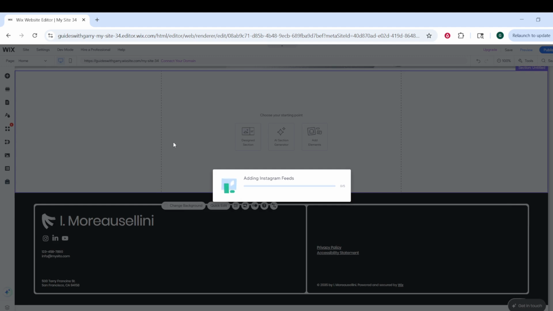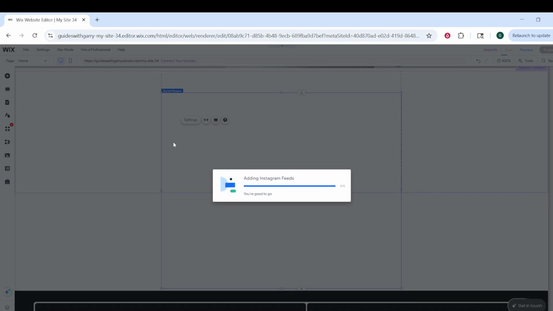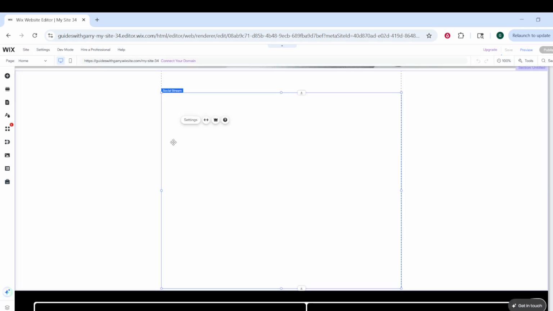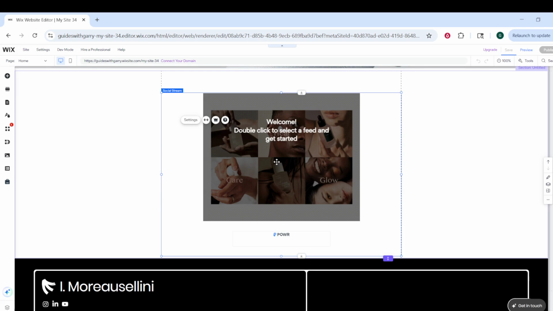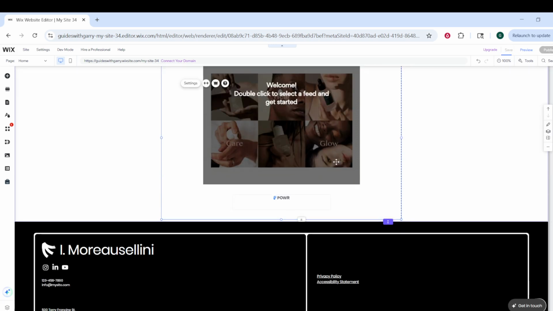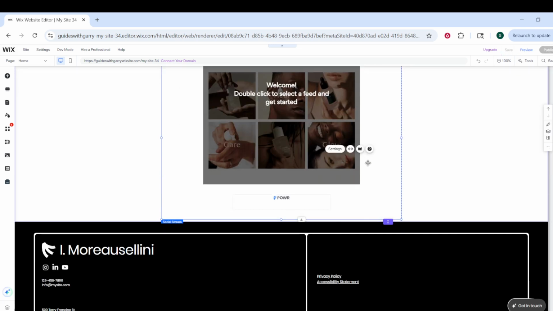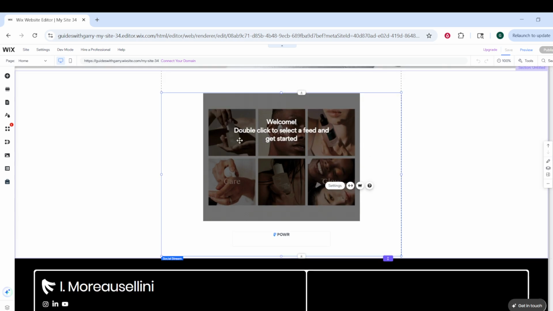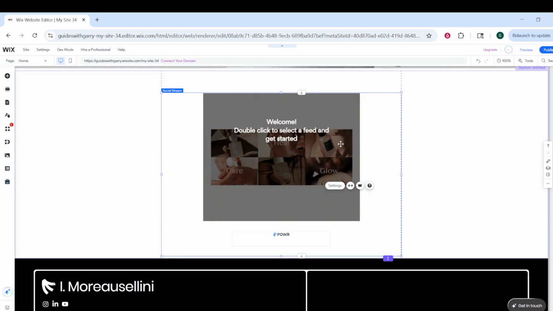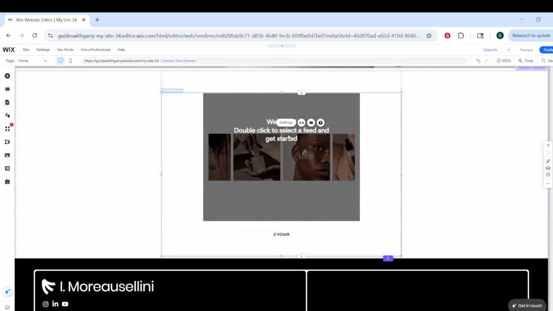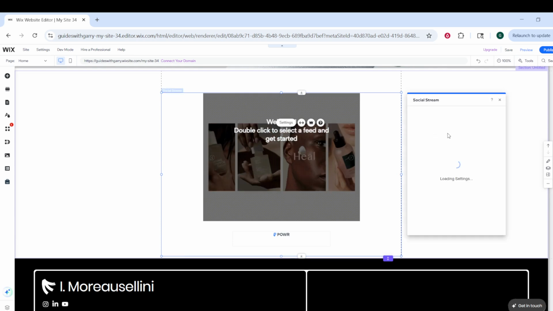Now you will follow the on-screen prompts to authorize the connection. Wix will guide you through the login and permission steps. If you are prompted to log in to Instagram, enter your credentials in the Instagram login window, and then authorize the connection when prompted. The goal here is to grant Wix access so it can fetch and display the Instagram feed on your site. As you complete the authorization, watch for a confirmation that the Instagram account is connected successfully.